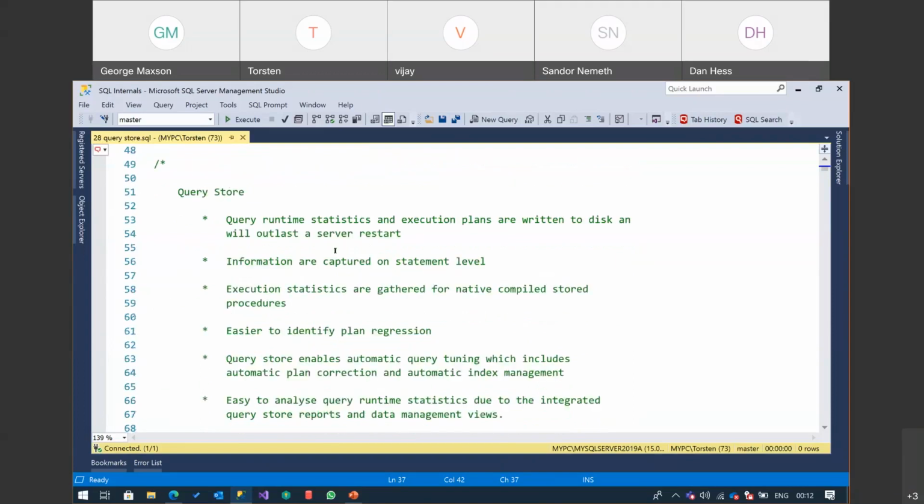The main difference here is that the runtime statistics and the execution plans are written to disk and will outlast a SQL Server restart. I've seen a lot of customers. They call me and tell me my SQL Server was running slow, and we restarted SQL Server. Now it seems that SQL Server is running fast again. Please do an investigation and explain why the SQL Server was running slow.